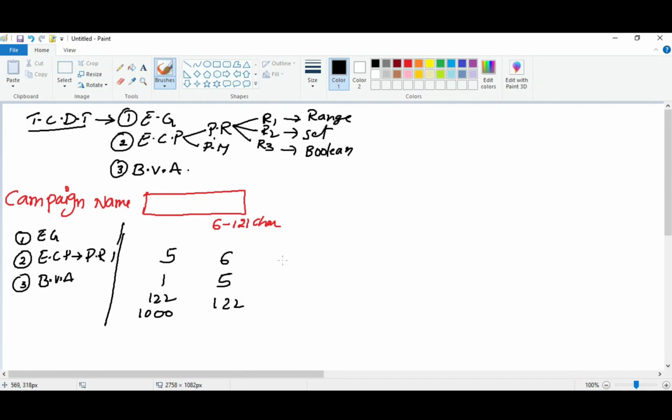Now, I'll apply boundary value analysis. What is boundary value analysis? If the input is in a range between A to B, then derive the scenarios for A minus 1, A plus 1, B minus 1, B plus 1. Correct? Yes or no? Now I'll derive the scenarios. A means 6. A minus 1, 5. A plus 1, 7. B, 121. B minus 1, 120. B plus 1, 122. Yes or no?